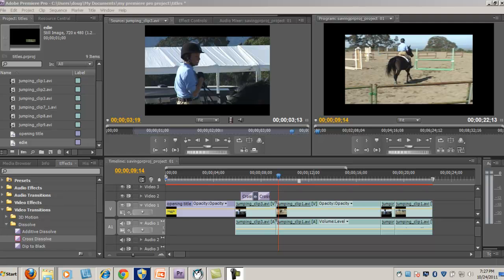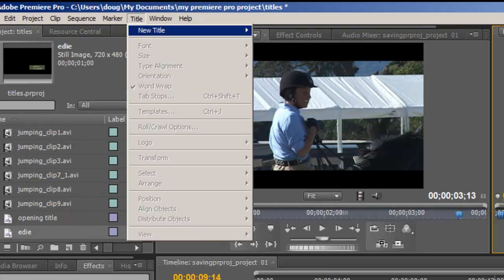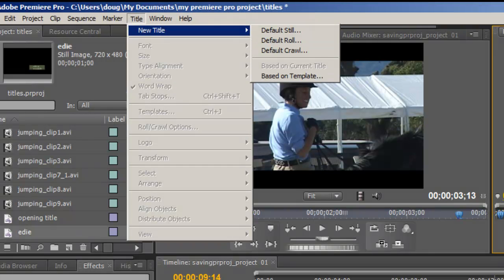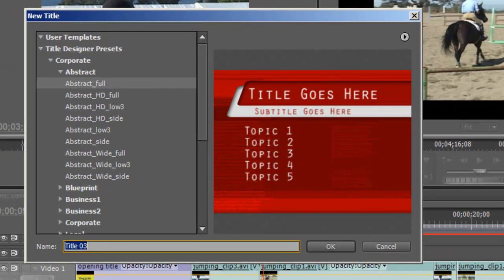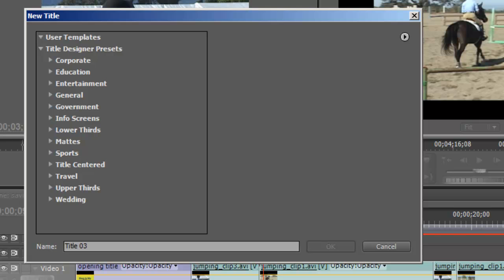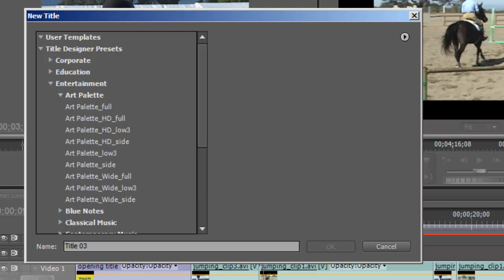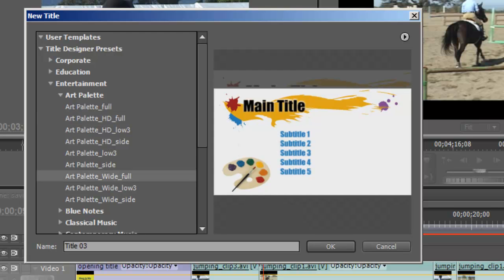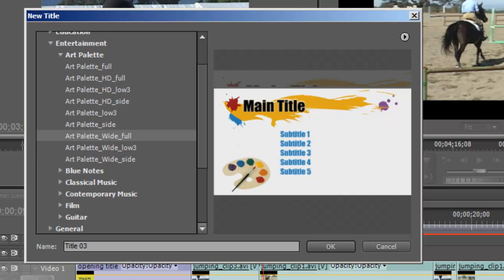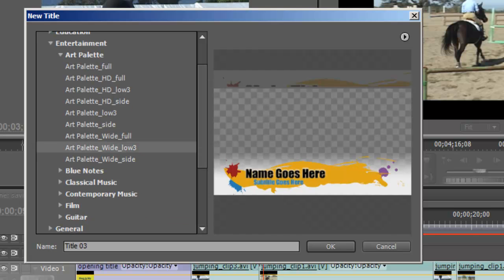Now, another thing that you can do to make a title is to actually make a title from a template. So you can just go up to Title, New Title, based on a template. And then there are all these choices of templates that you can choose from. I don't like the corporate run so much, but if you want to look at entertainment, for example, there's this art palette. So that's the full page. So they have full pages in the wide format, which is what we like. But there's also a lower third, so if you want to name somebody, you can put it down at the bottom like so.